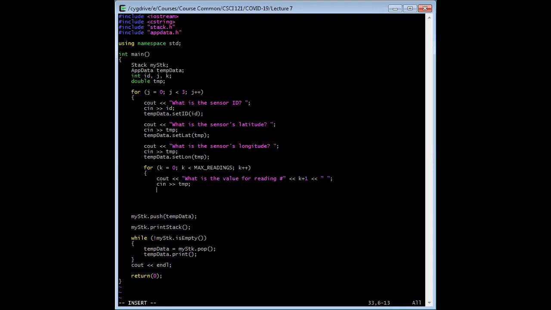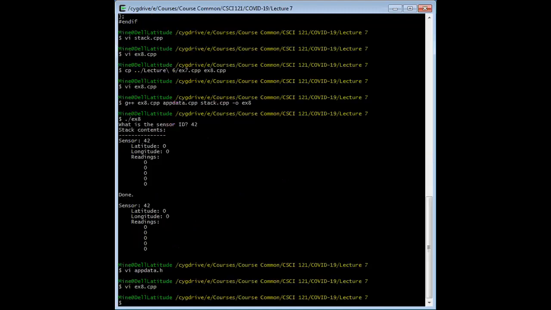And then do temp data dot set reading. And if I remember right, that had 2 parameters, which was the reading and the reading number. And I don't remember what order they were in. So I'm going to jump out of here for just a second and take a look at that appdata.h to see what the name of those were.